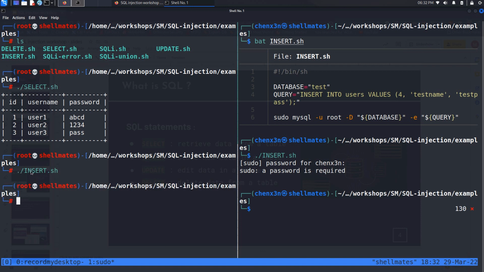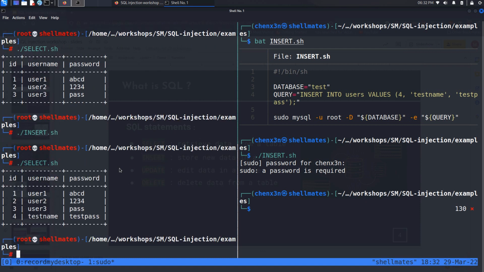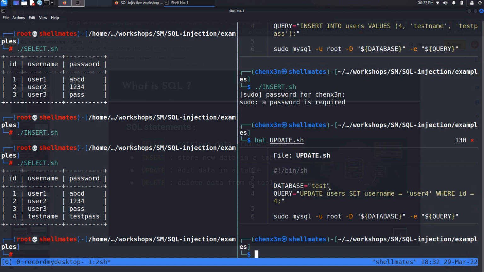Nothing is returned to the screen because we're basically just inserting data, not retrieving it. But if we execute the select statement again, we can see that our new user is inserted in the table. Cool. Now let's see the code for the update script. The query is as follows: update users, set username. Basically we want to set our username to user4 where ID is equal to 4.